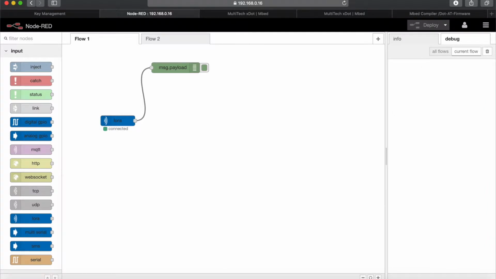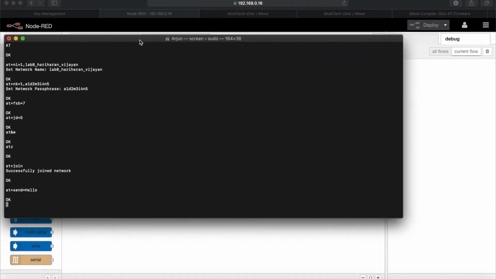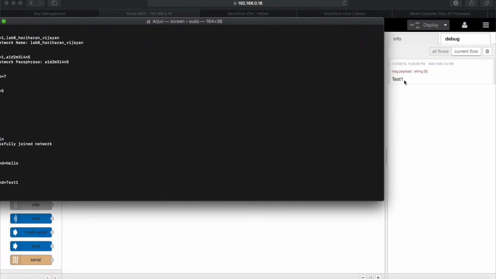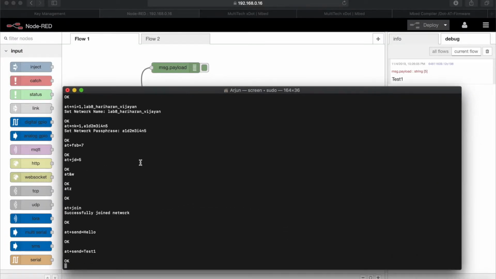Let's just clear the window once again, and if we send another command, we can see that the message actually shows up here, which in turn confirms that the xDot module is in fact able to communicate with the MultiTech Conduit.